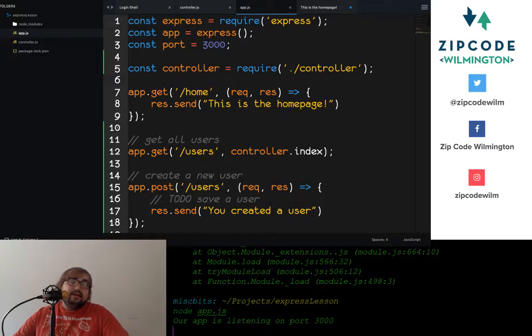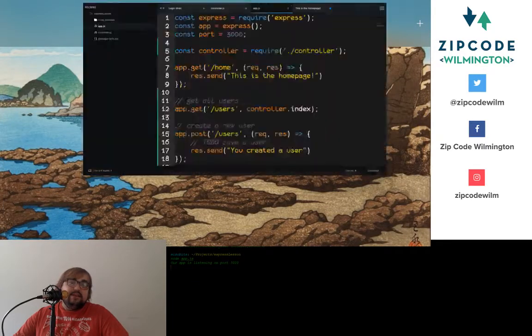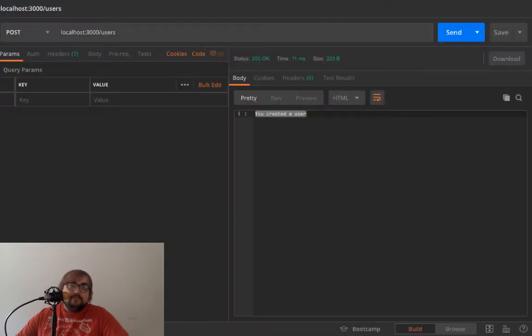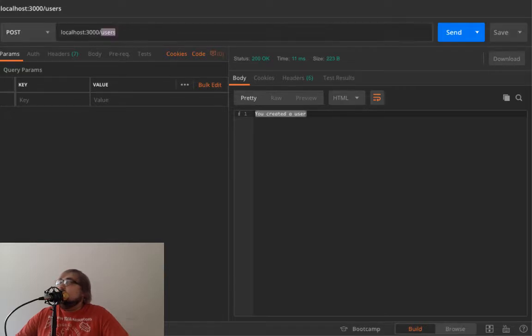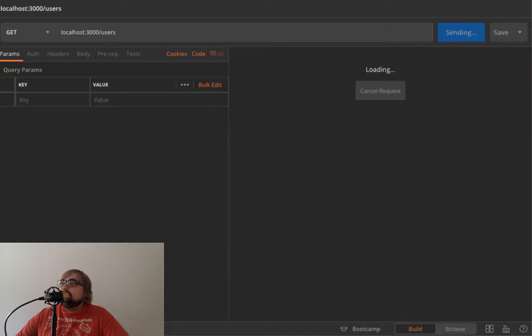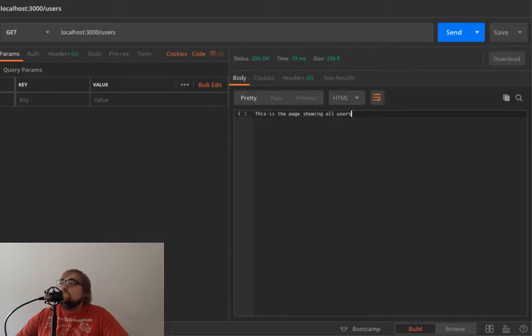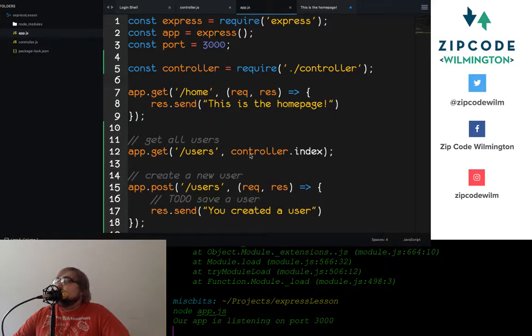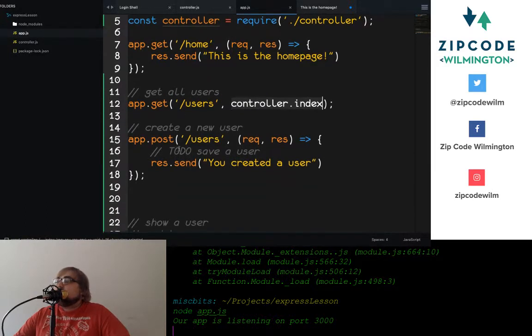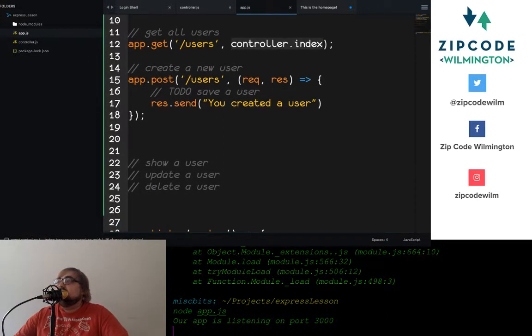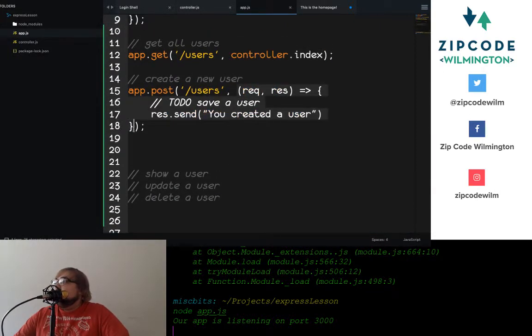It's now open. And so now I'll go to Postman. I want to be in Postman, and I'll get all users. And now I'm actually running this from my controller. So I was able to clean up this file a little bit. I'm going to go ahead and do that for the post function, and then we can move on to the rest of these.